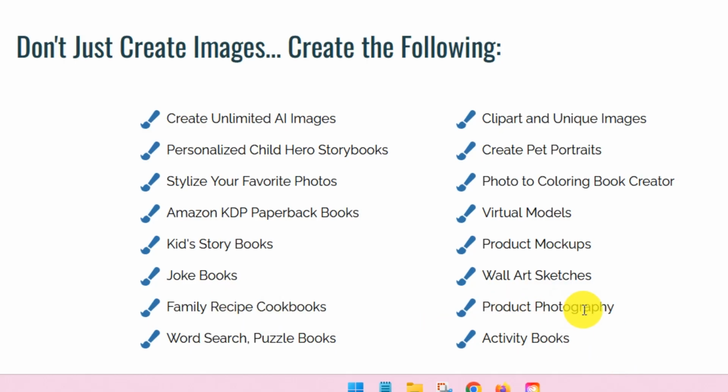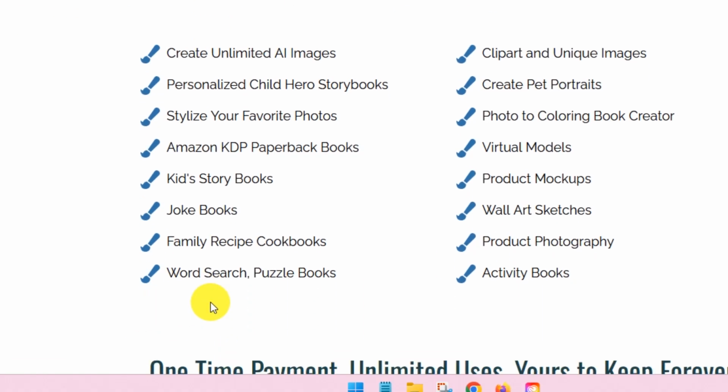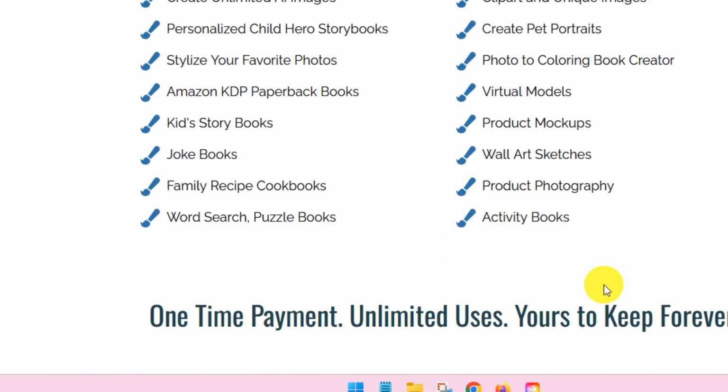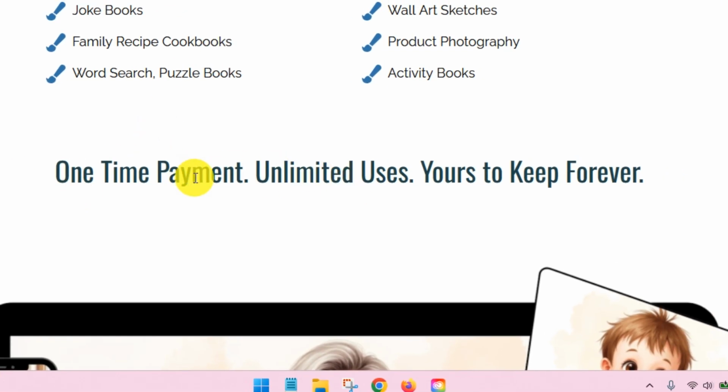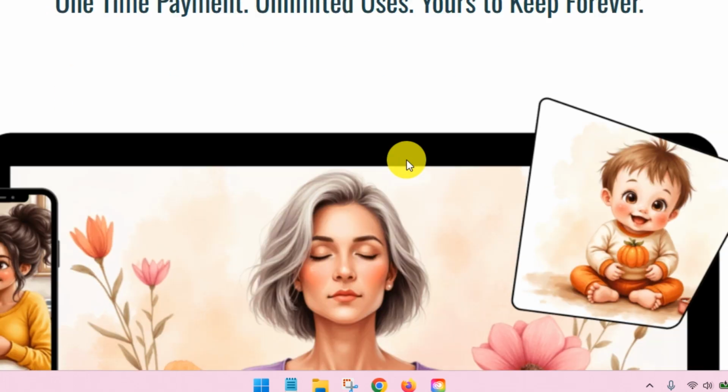You can also do things like edit your photography. So if you have product photos that you have taken and you want to put them in maybe a certain format, or you want to have a certain background behind your products, you can create those. You can create word search and puzzle books and activity books. So again, you can buy this. You make a one-time payment, you have unlimited uses, and it's yours to keep forever.